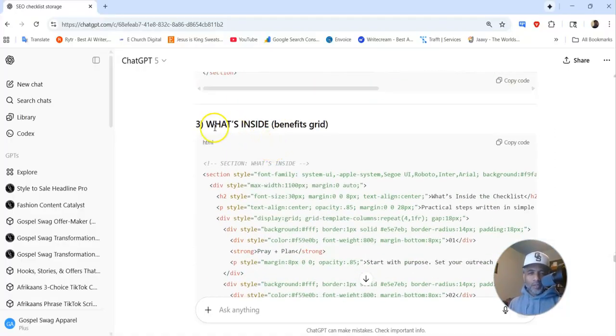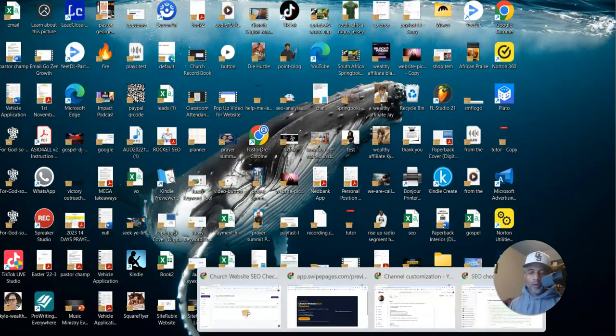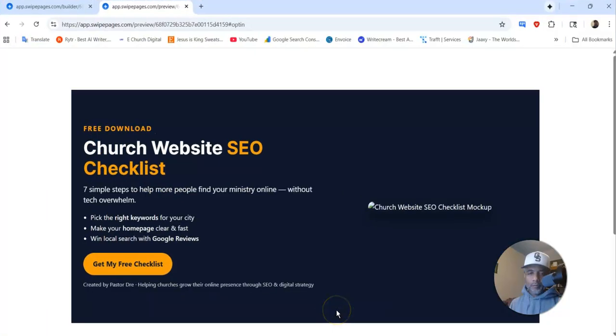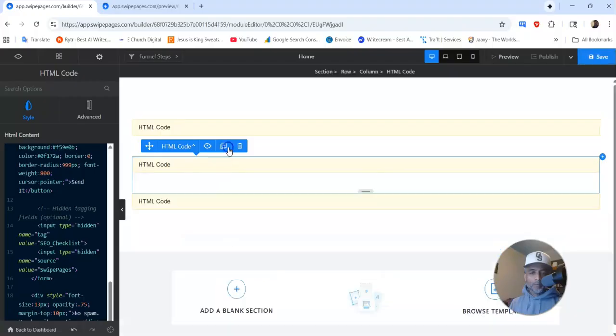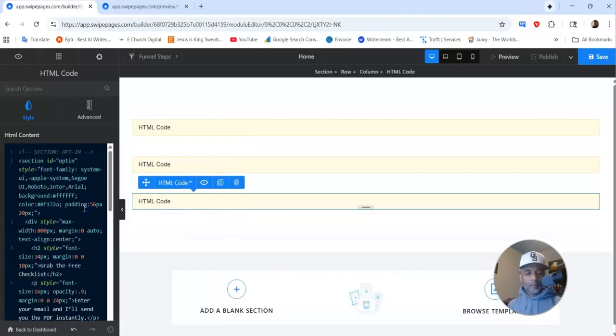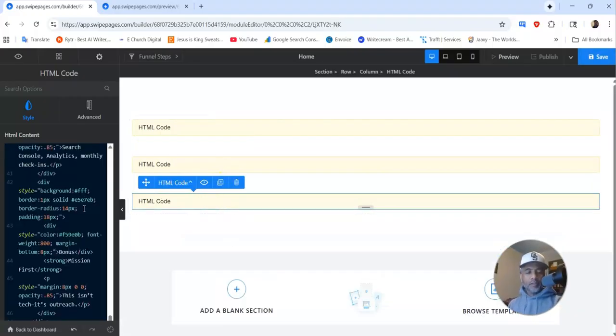All right. Section 3. What's inside? So I'm going to go ahead and copy that code. And then we're going to go over here to our Salesy, our SwipePages. Let's see here. Where's it at? Boom. All right, boom. And then I'm going to copy what's there. Then I'm going to select that section. I'm going to overwrite the HTML that is there. And then I'm going to click save.